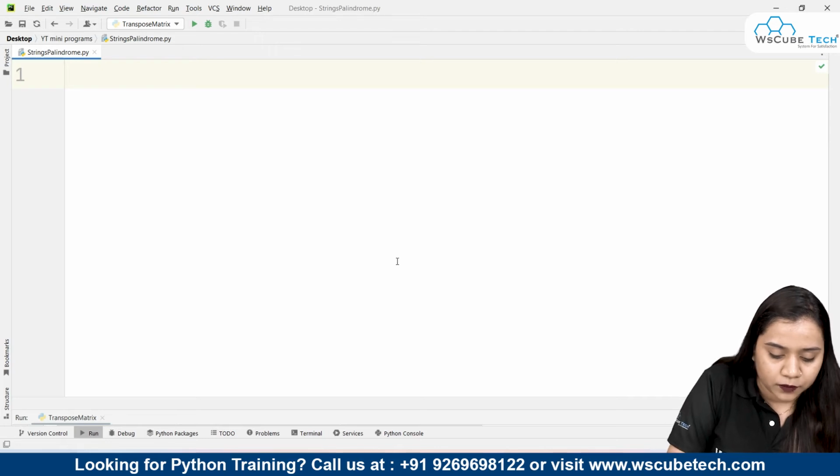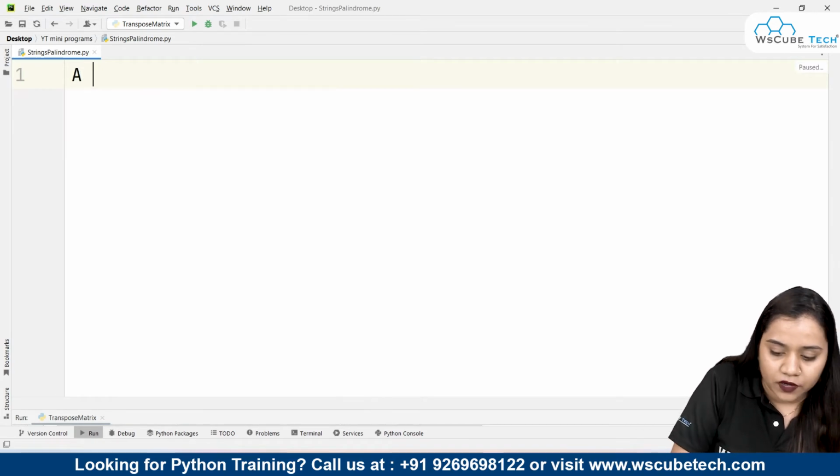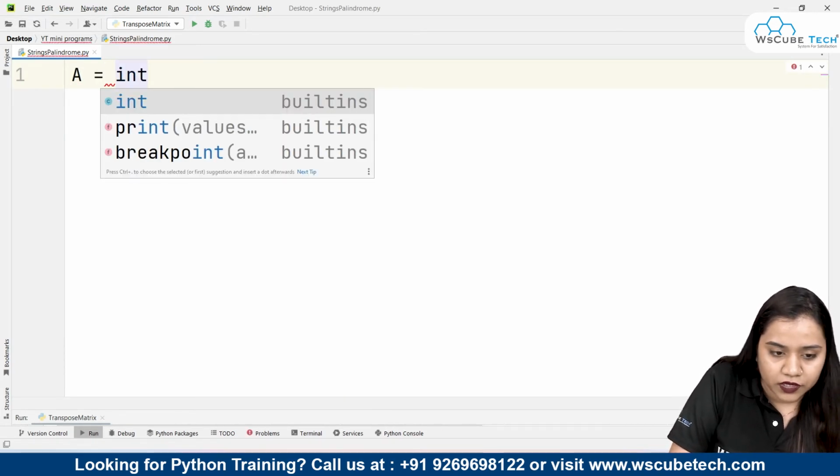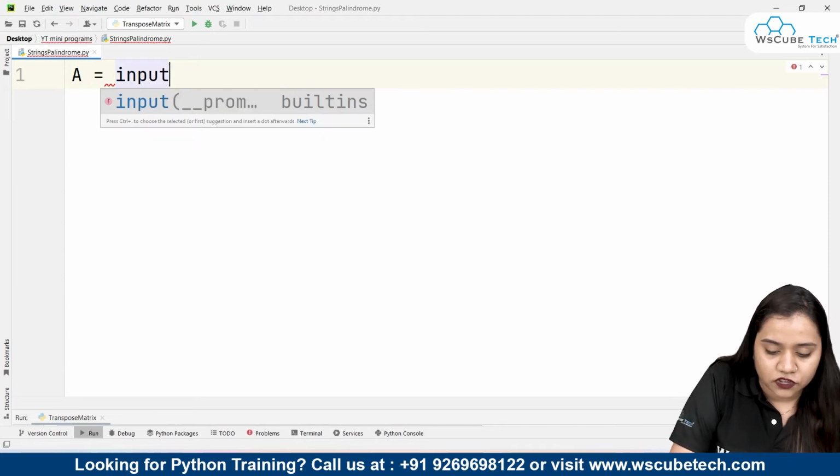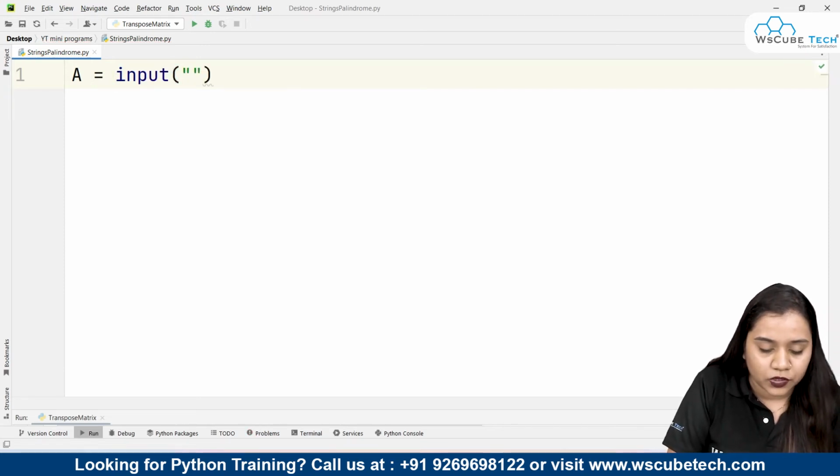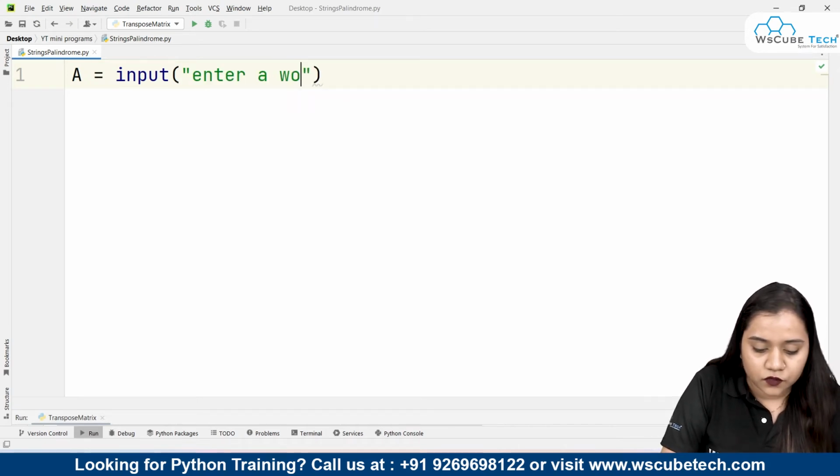So let's apply this method inside our program, that to find the palindrome of a string, first of all, let's take the input from the user. I'll take a variable called A. A is equals to input. We don't have to take it inside the integer. We have to take it in the normal input only because the default over here is string. So input, enter a word here.